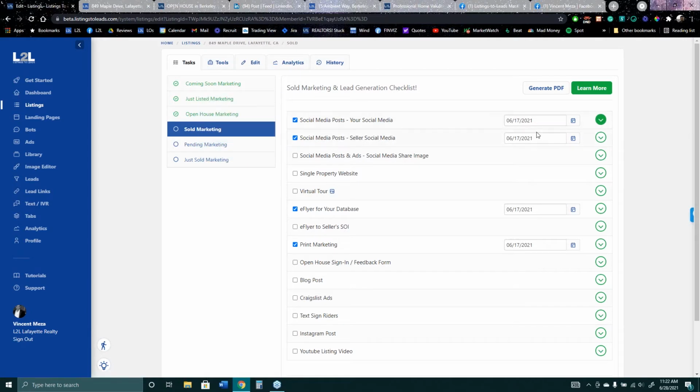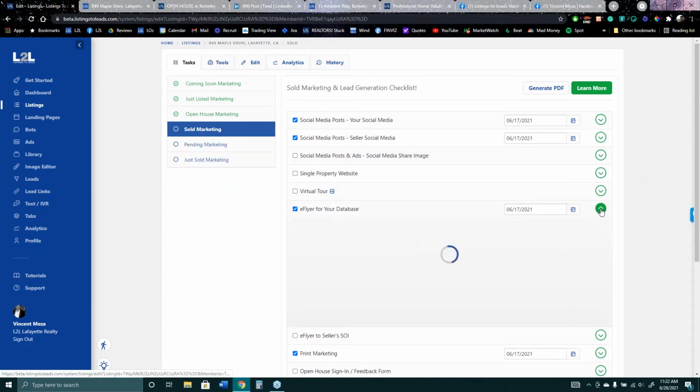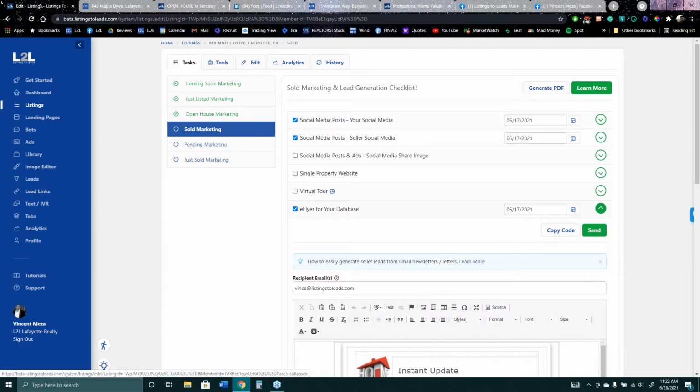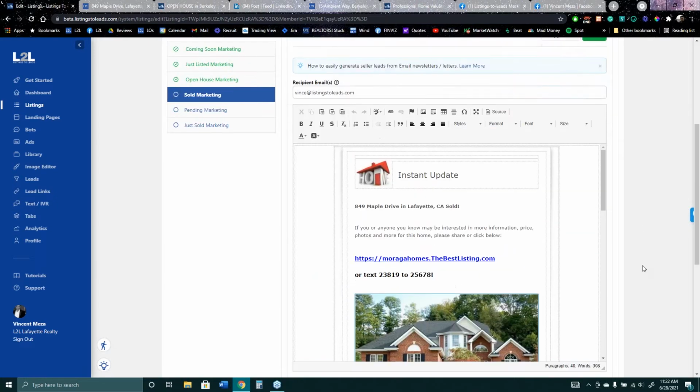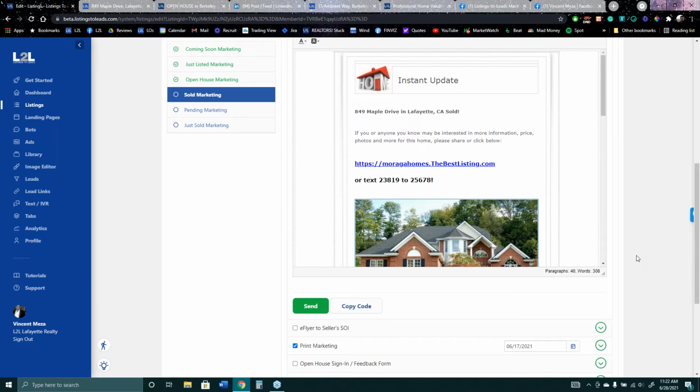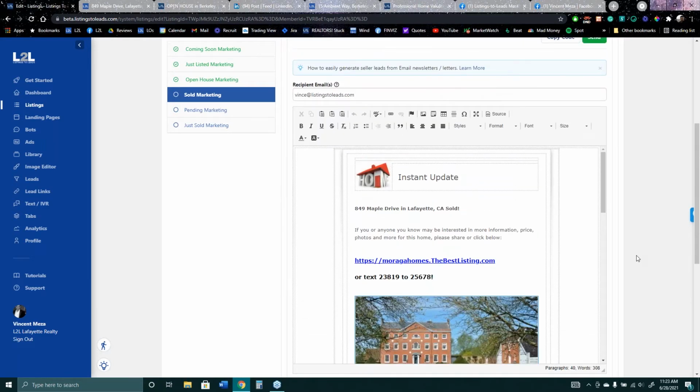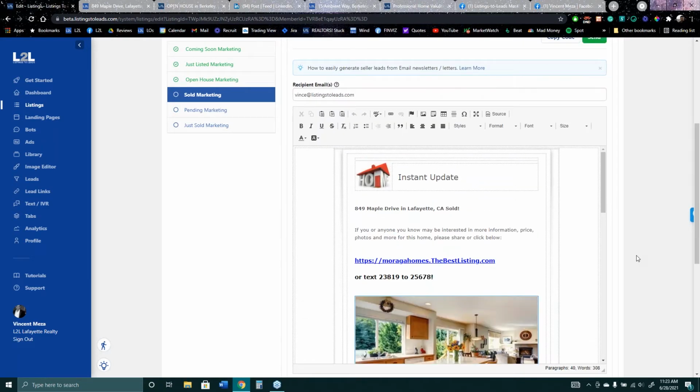So we covered your social media. We want to get that tool on the seller social media so you can get some leads and get some referrals. Then we've got this e-flyer for your database. If you're an agent with a CRM with hundreds or thousands of leads, you might have noticed that your phone is not ringing off the hook from those leads in your CRM, right?